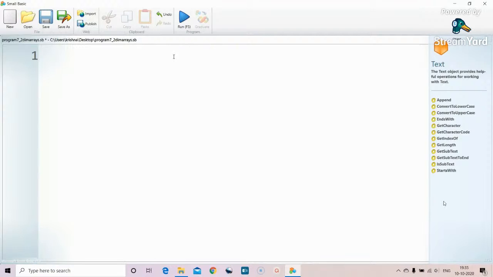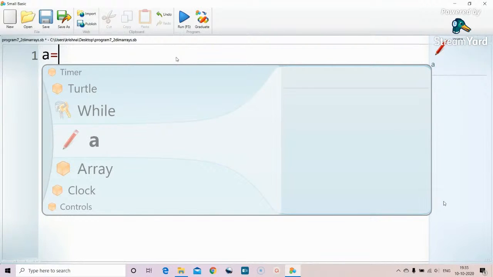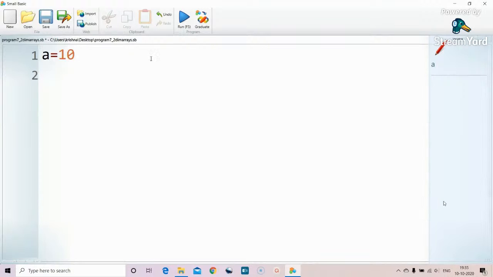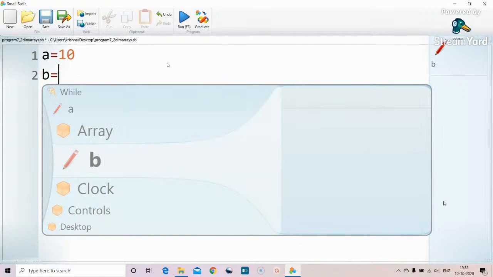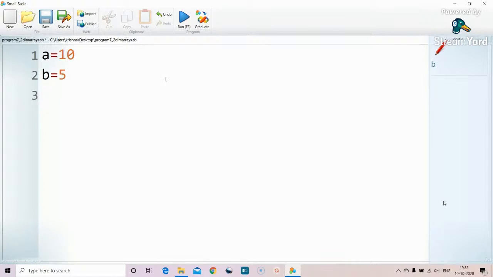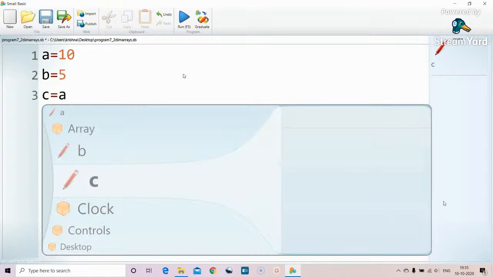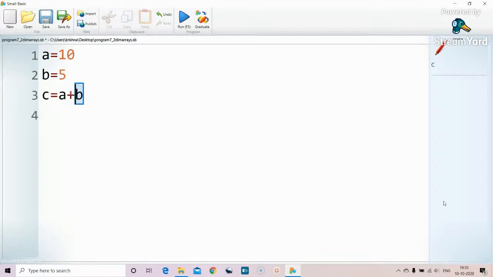Yeah, let us see. String concatenation. So if you see, I'm assigning a number 10 to A, and I am assigning number 5 to B. So let us see, if I say C is equal to A plus B, this is not a string, but just an example I'm telling you. Because A is a number and B is also a number, the numbers get added. 10 plus 5, 15 will be stored in C.